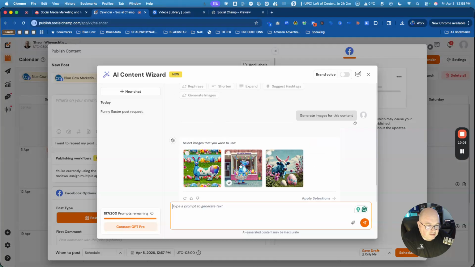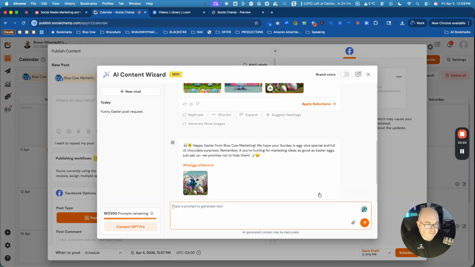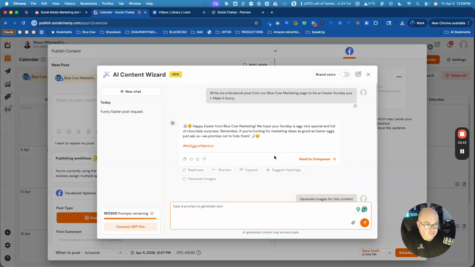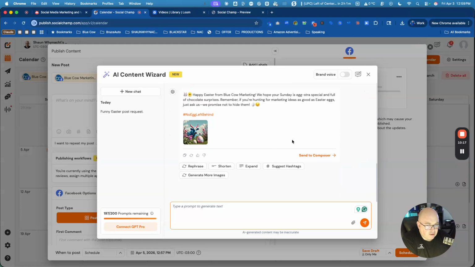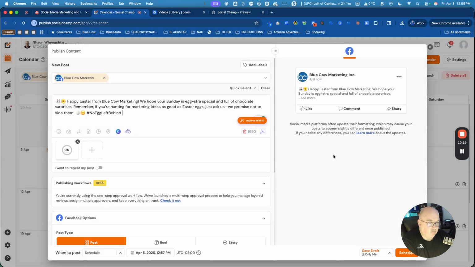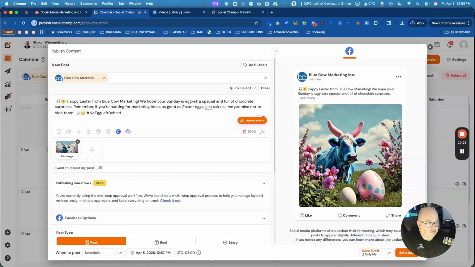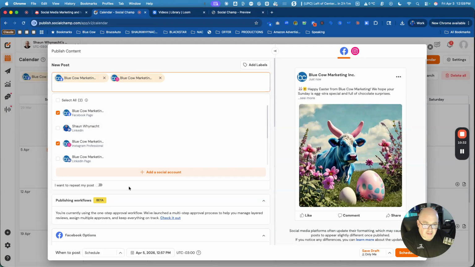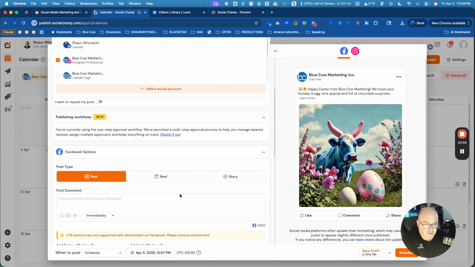We got an egg, we got a cow walking around, and I got a cow. So I like this one here. We're going to click on that and apply that. All right, so it looks like that will work in here. And how do I go ahead and put that? Oh, send to composer right there. So it's going to move it over. Look at that preview there. That's our page. And like any other one, you can pick other pages, but we're just going to do this one here. And this may work on my Instagram. So we're going to check that and add that to Instagram as well.